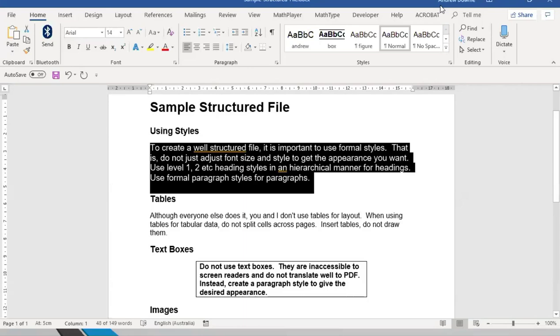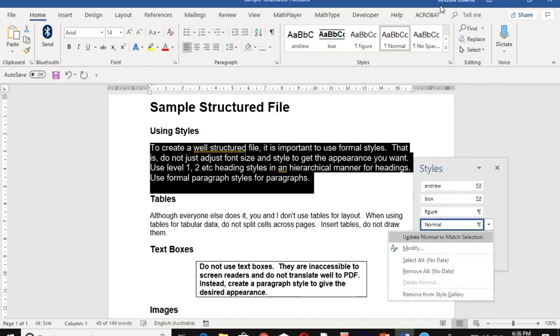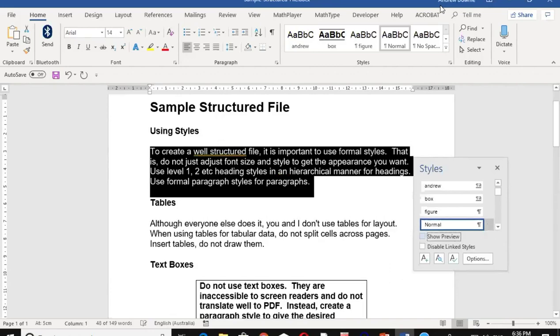So we still have that paragraph selected. I'm going to press that rather complicated key combination, Control, Alt, Shift, S, and now I press F6. I'm focused on the normal style because that's the one I was working with. If I hit the application key, I can update normal to match selection. That modifies every normal style in the document.